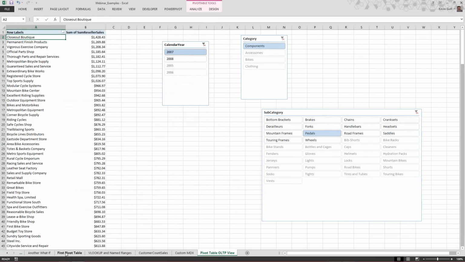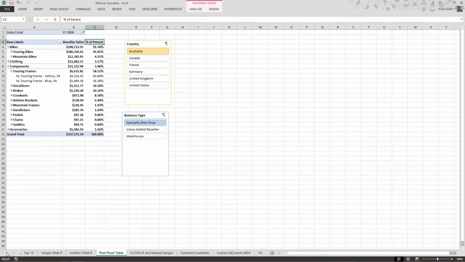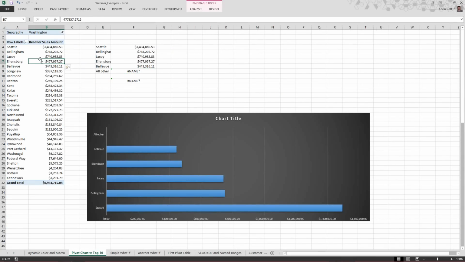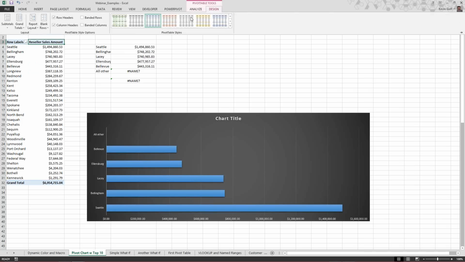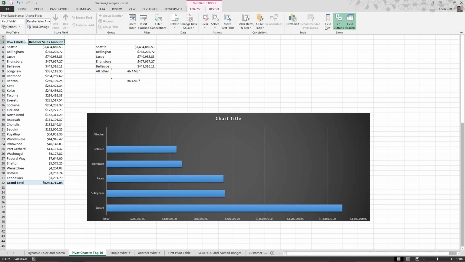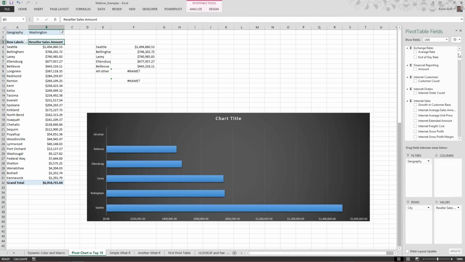So I will go search for this one. Bear with me one second here. Yeah, here we go. I've got a pivot table where I brought in the cities. So if I bring my field list back here, from reseller sales, I brought in the cities into the row axis, and I put a geography filter up here at the top, and I'm looking at the cities in Washington.